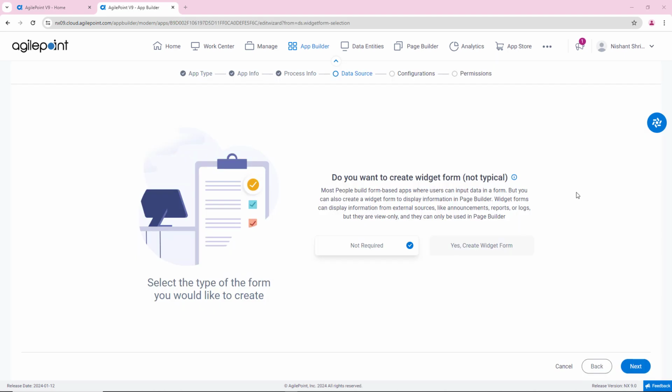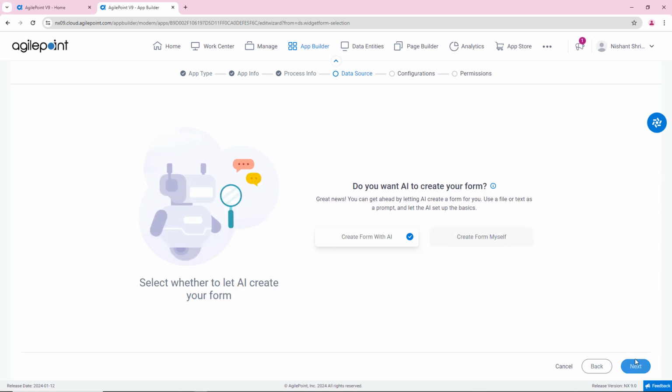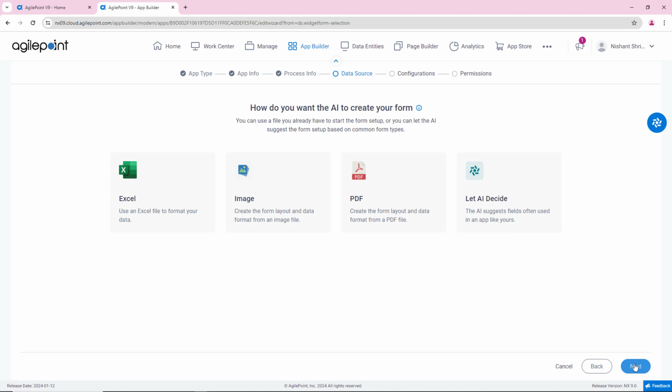Now, for those of you who have been following the Gen AI video series for some time now, you know that we are not creating a widget form. If you're seeing this sort of video for the first time, a widget form is created with the express purpose of hosting on a landing page. So that doesn't apply to us, so let's leave not required selected. And of course, we want to create this application using AI.